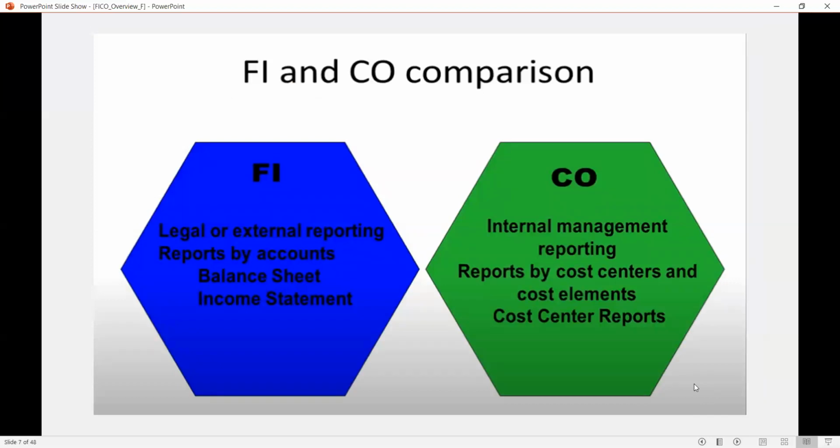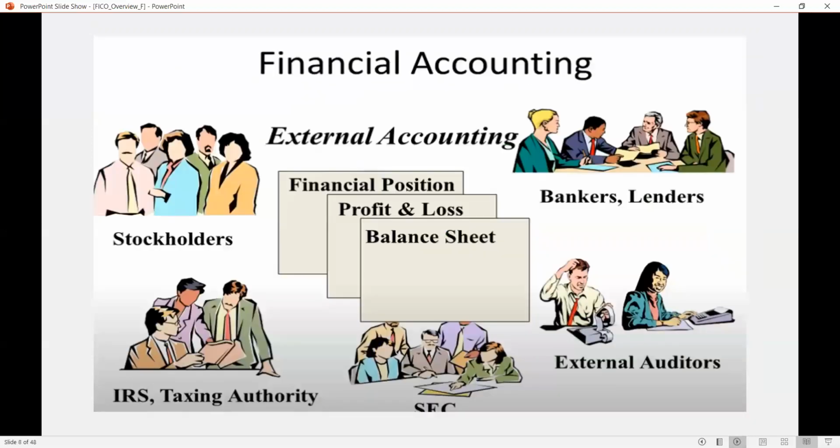So let us make a comparison between FI and CO. FI is meant for external reporting, as I told you earlier, for outside agencies like auditors and other agencies, and they report by balance sheet and profit and loss accounts. And CO is for internal reporting, and that is reported by cost centers, cost center reports, and cost of production. So these are totally costing based.